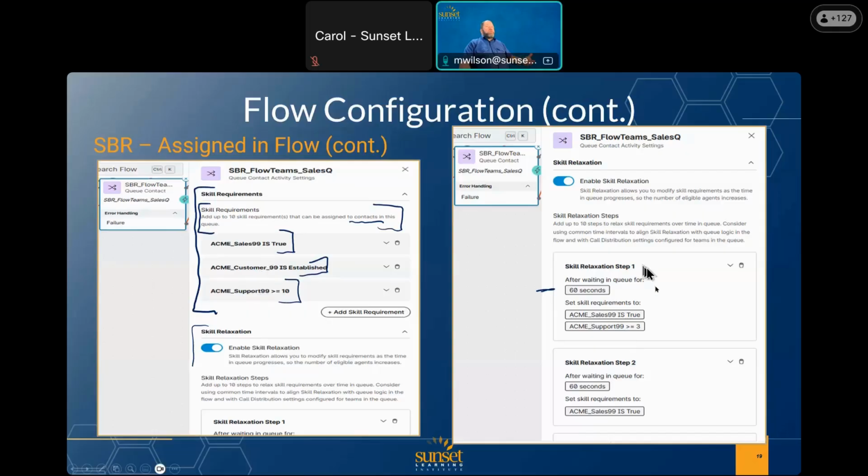But then in the first relaxation after 60 seconds, we're reducing. So now the agent could be for established customers or new customers, was the intent there. And now they still have to have a support skill, but the support skill can be 3 or greater. And then the skill relaxation step 2, after an additional 60 seconds, all they need to do is have sales experience. And then when we get to the 3rd step, it's nothing.